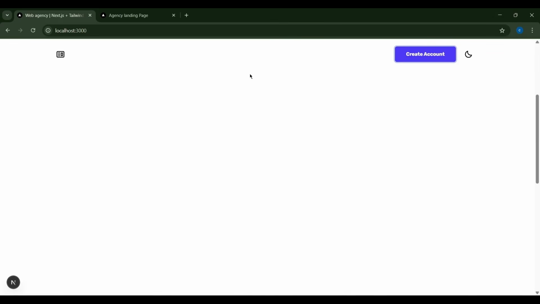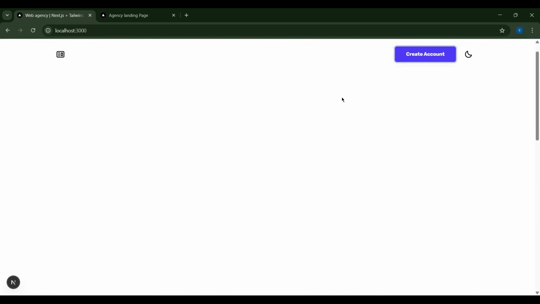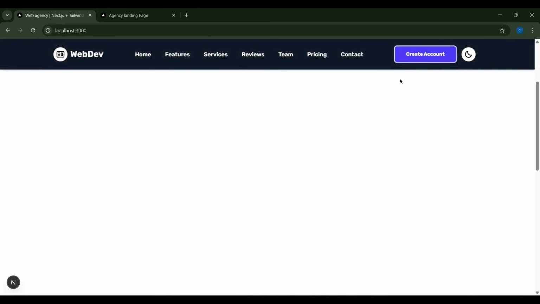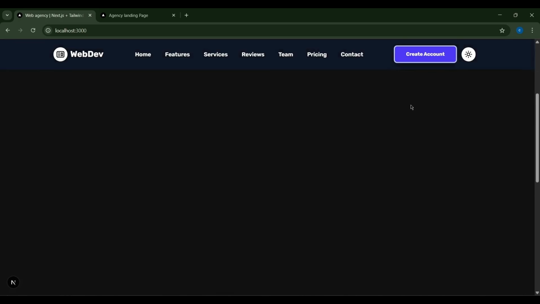Now if I start scrolling, it's not working. Let's reload the page, and if I start scrolling, now you can see it's changing its background color, and you can see it smoothly changes background color when I start scrolling. And in the dark mode, if I start scrolling, it changes background color to another color. Awesome. So it's also working properly.